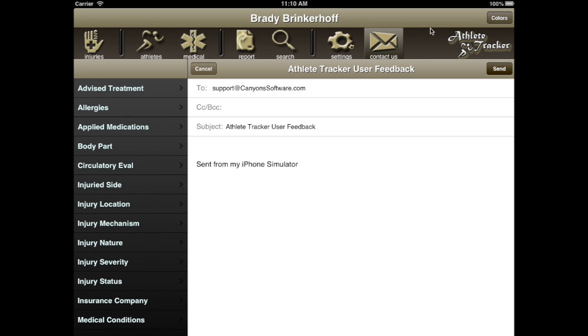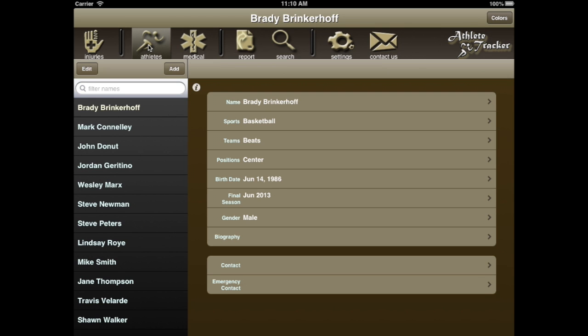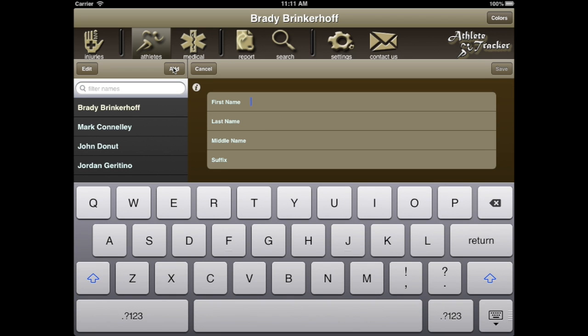Now I am going to show you how to add an athlete to the application. The first thing I need to do is click the Add button. The first and last name are the only things required to fill in here. All the rest is optional. When I have finished with the name, just click Save.